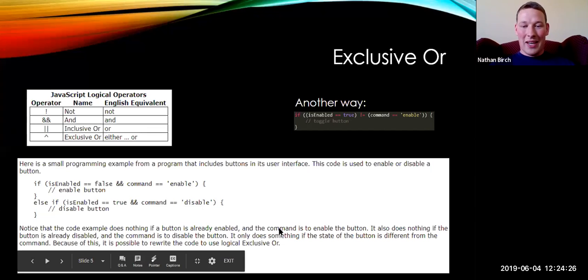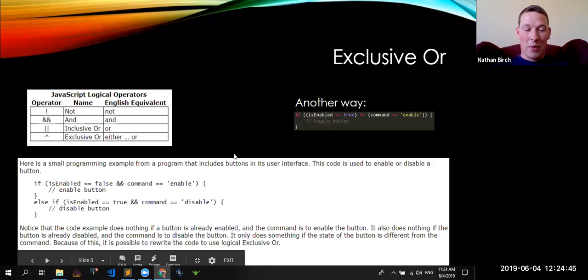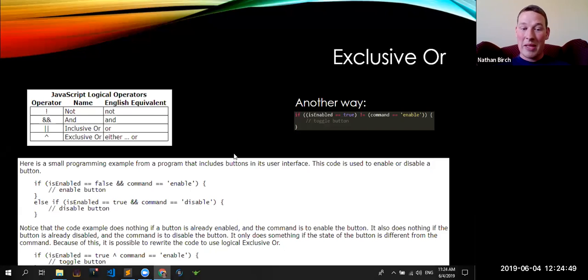Now there's a lot of logic on here that we don't really need, because I could look at this exact same thing down below. I could say if isEnabled equals true, exclusive or the command equals enable, then we toggle the button. Otherwise we wouldn't, we would disable it. And this second one down here will handle both scenarios, whether we're enabling the button or disabling the button, because either one of them is going to be true, and regardless of which one it is, it'll just toggle the button.